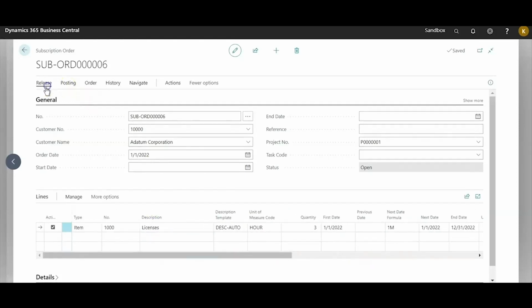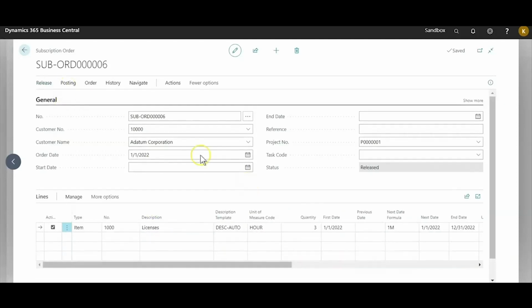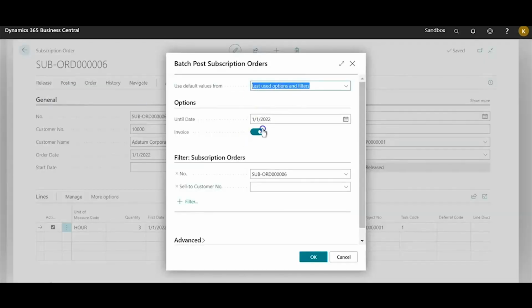Next, we'll release the order, and instead of running it through invoice suggestions, we'll post the invoice directly. Enter the until date as January 1st, 2022. And select the invoice boolean so it will be invoiced directly.